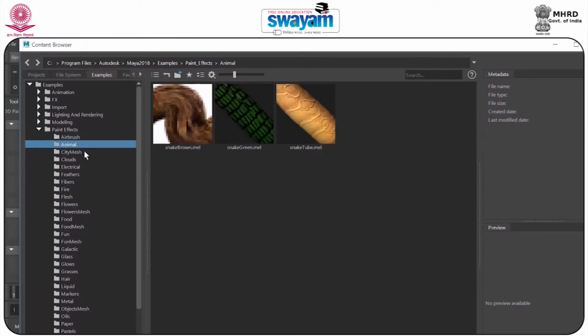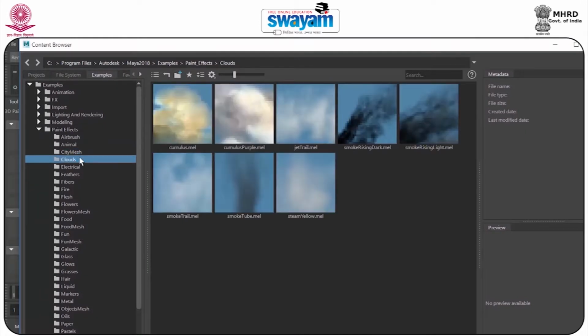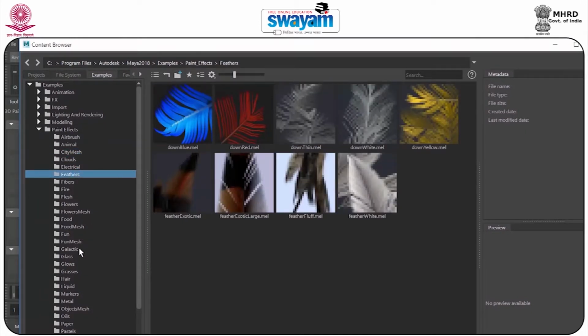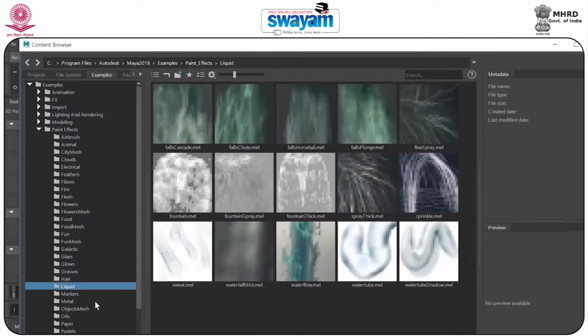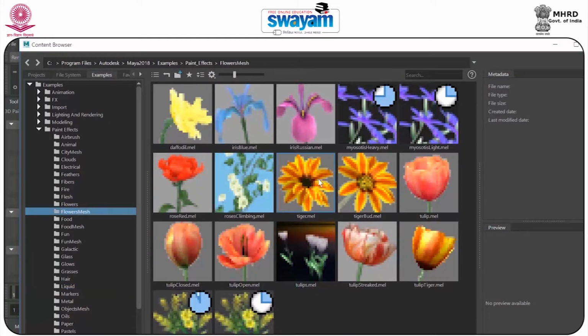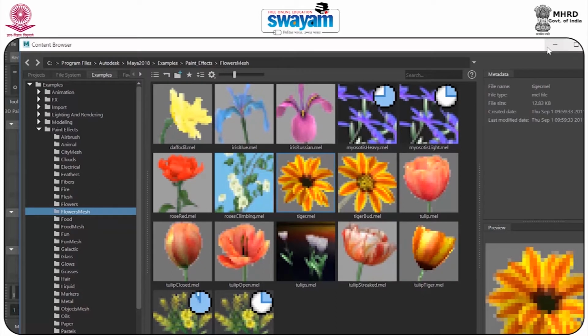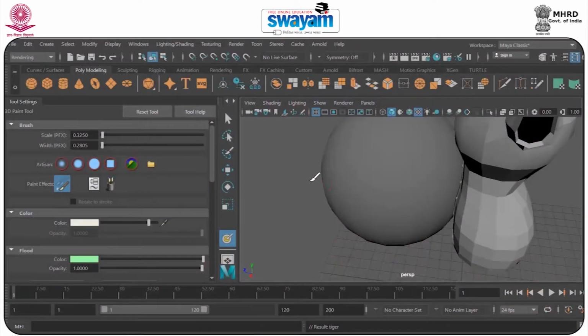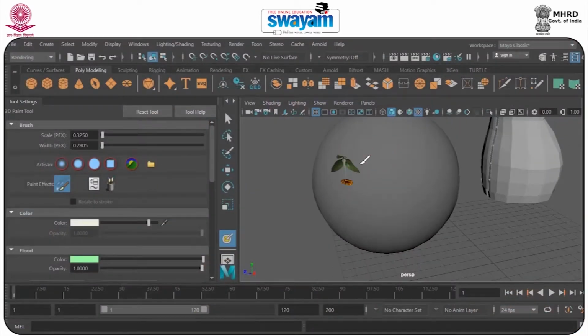As you can see, these are the small presets which have always been there in Maya. So if you want to work with any of the presets, you can. As you can see here, we have the flowers, flower mesh and all. If I just click over here, and we'll just close this for a while, as you can see, it will update on your sphere.